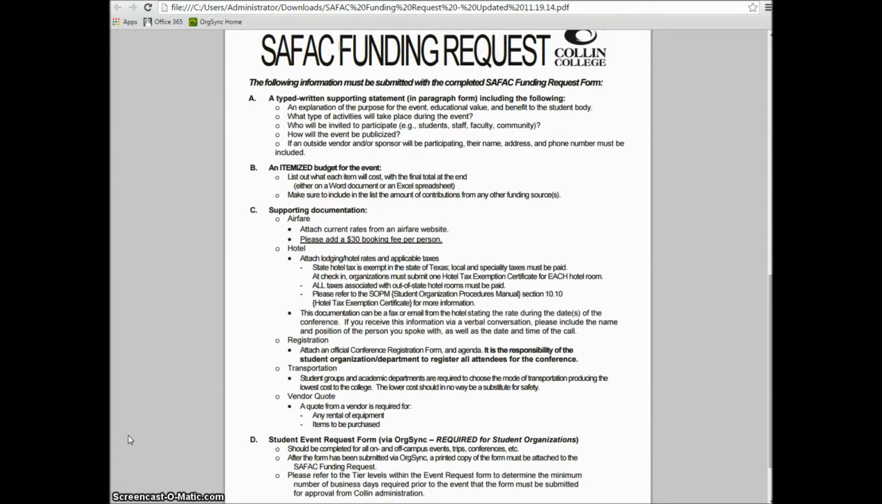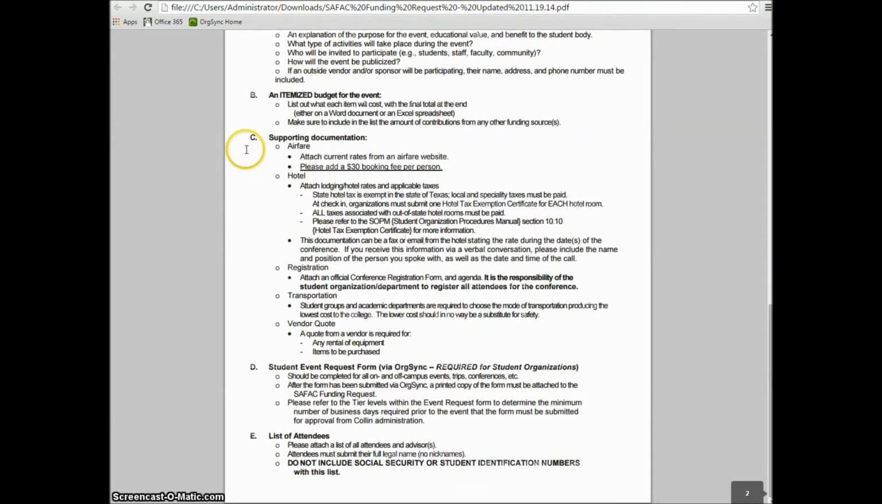what the event is or what it is that you're wanting to acquire money for, who all will take part in the event, who's invited to participate, how it will be publicized, etc. You're also asked to include an itemized budget for the event, where you're listing out exactly what each item will cost, what the final total cost will be, as well as any additional supporting documentation.